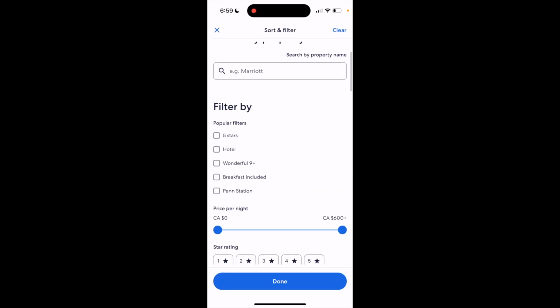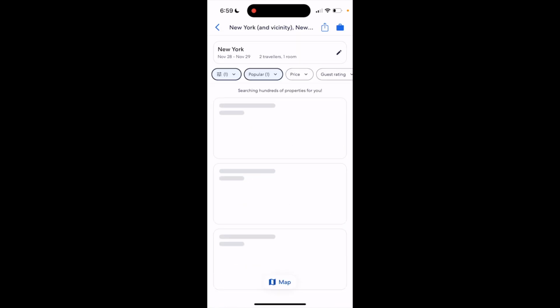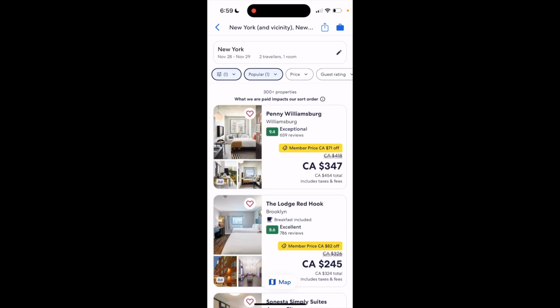Now if you scroll all the way down towards this popular filters, press on hotel. Make sure that hotel is selected. So once hotel is selected, you can go to the bottom now and press on done. Now when you go ahead and search, all your options that you're going to be looking for will actually be hotels instead of Airbnbs, or basically other accommodations in regards to a stay other than a hotel.